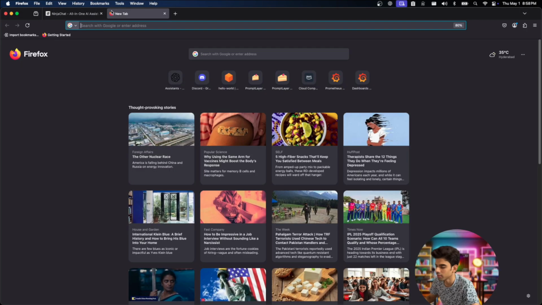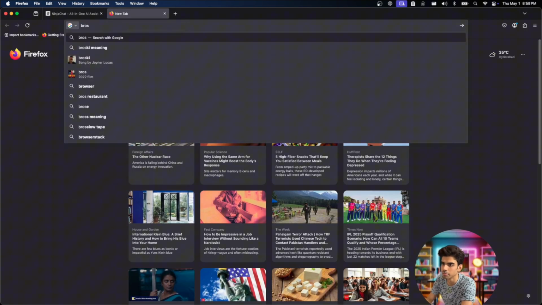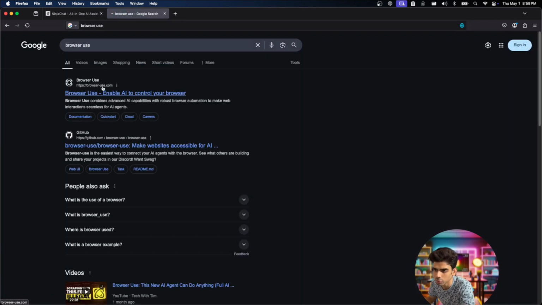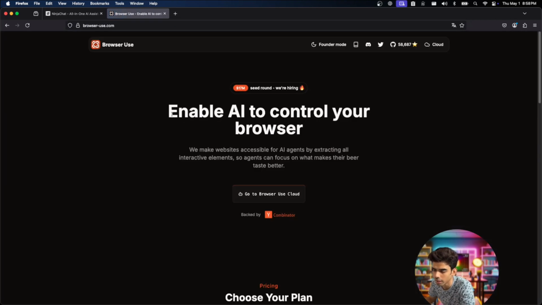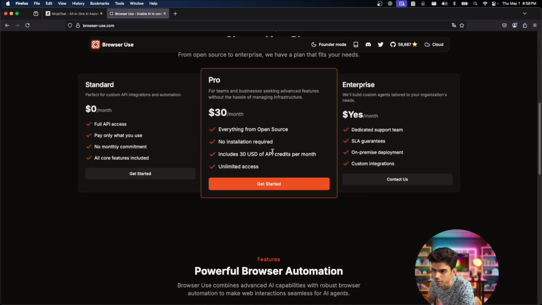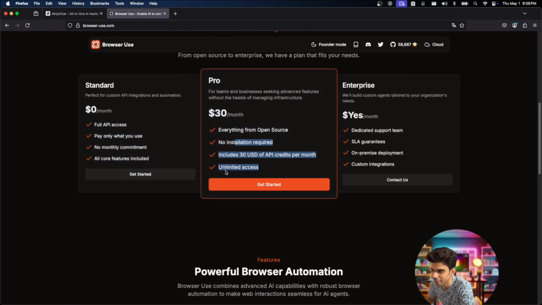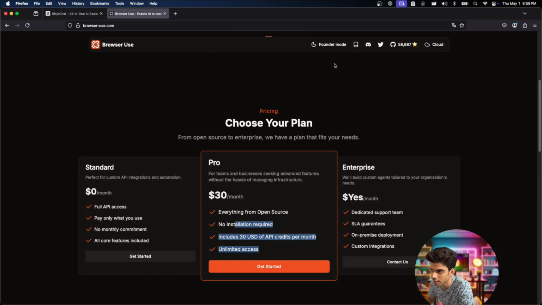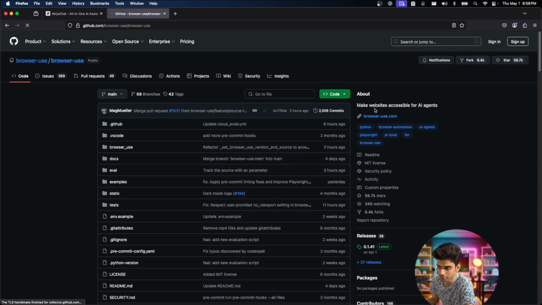So the tool that we will be speaking about is Browser Use. Okay. So Browser Use is a tool where you can enable AI to control your browser. So you can give commands to it. They also have a pro subscription or whatever. But you can use it for free using the open source GitHub model that they have by clicking this button. So I will show you how to set it up.